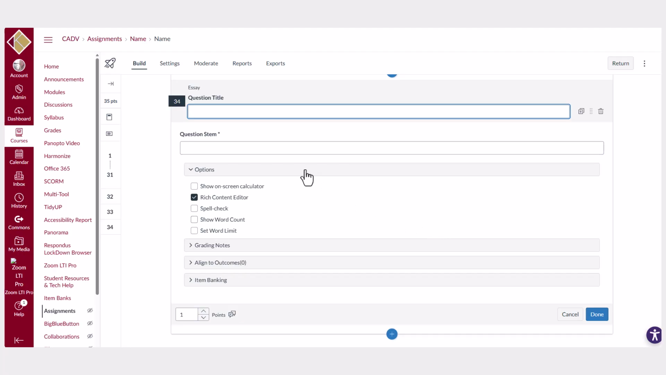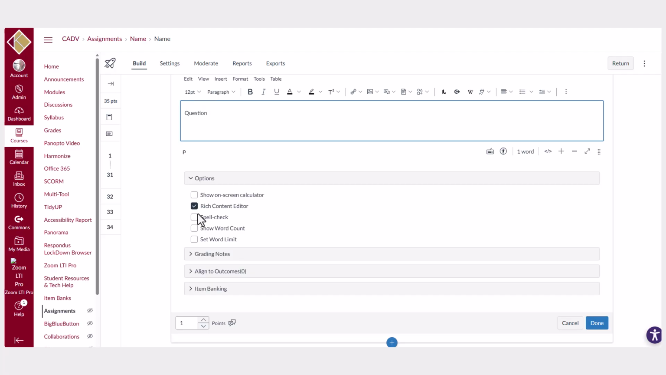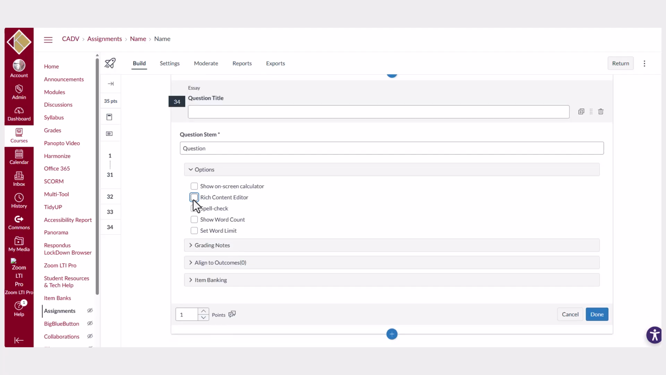Enter the question or instructions in the question stem box. You can decide if you want your students to have a plain text box to write in, or if you'd like them to be able to use the Rich Content Editor, which is the Canvas text box with the functional toolbar. You can also decide if spell check should be turned on or off, if the word count should be visible, and if you want to add a word limit. As always, set the point value for the question and select Done.